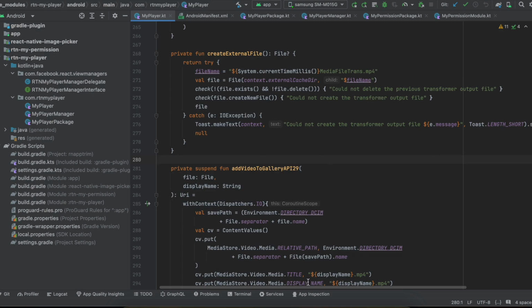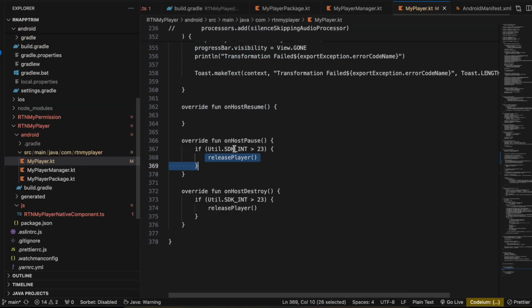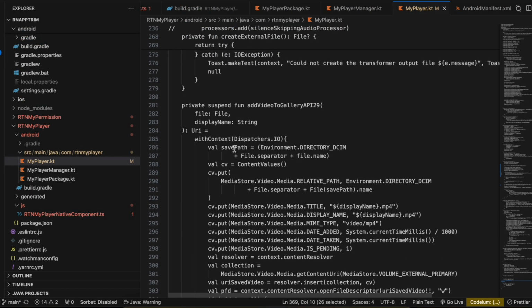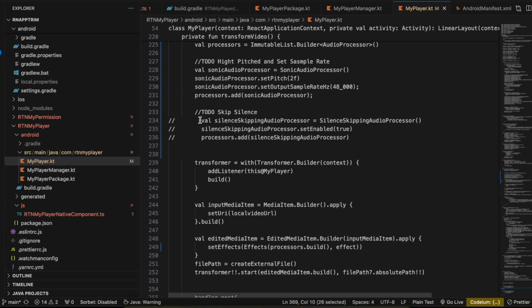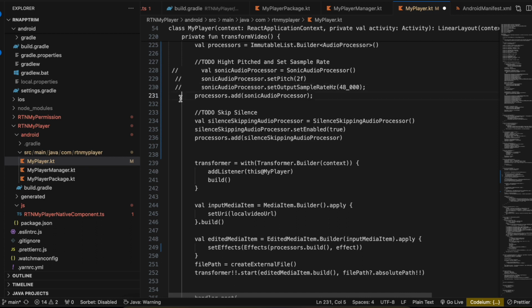Also one more thing which I want to show you is, suppose you go to MyPlayer and you change some code. Suppose I only want to apply this silence skipping audio processor. So I'll just remove this, and I'll remove this, and I don't want this, so I'll just comment this out. Okay, this is not working properly, the shortcuts are not working for me, I don't know why. Okay, so I'll just comment this out.